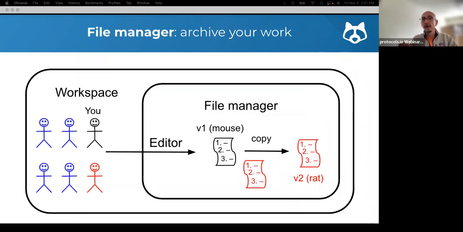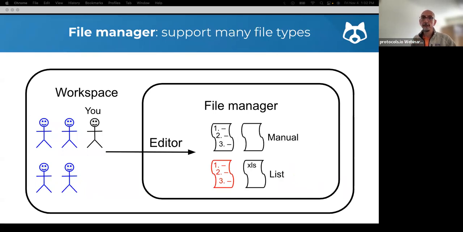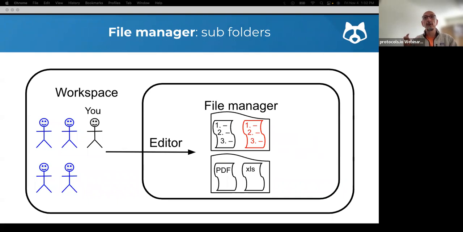And even if a member of your workspace leaves because, for example, a student graduates, the protocols will remain organized, up to date, and available in the file manager. As mentioned before, the file manager supports many types of documents, not only protocols. You can upload PDFs, documents, Microsoft Word or Excel spreadsheets, and everything can be further organized into subfolders.